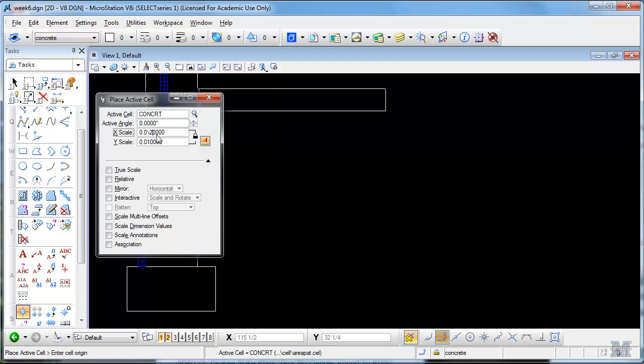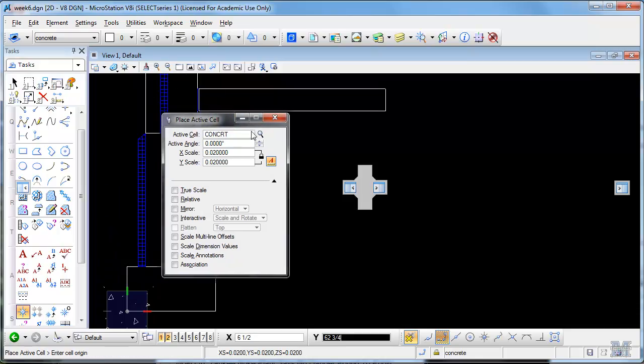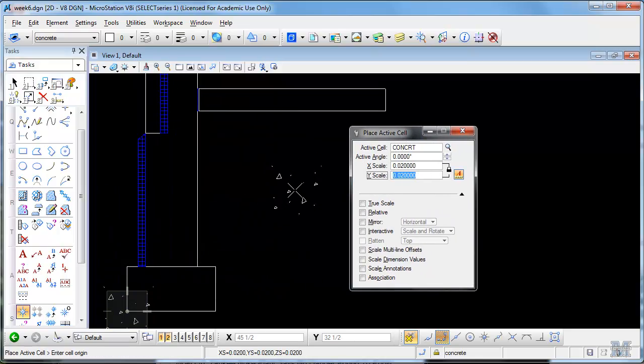Let's make it 0.02. If I could type, I just hit the tab key. So about that size looks pretty good, huh? So let's see what happens. Enter cell origin. Okay, I'm in place active cell. I didn't really want to be there.